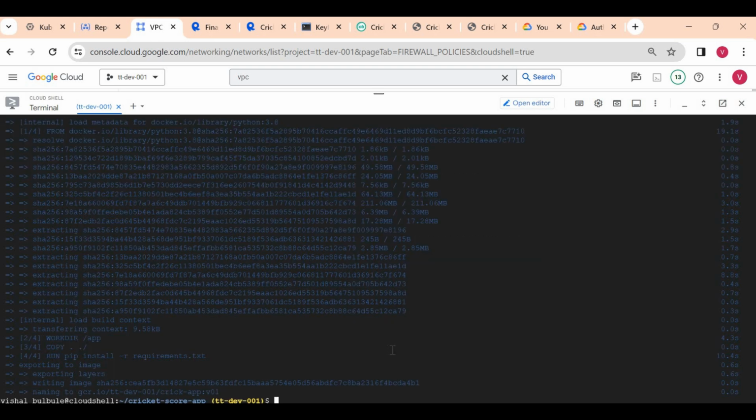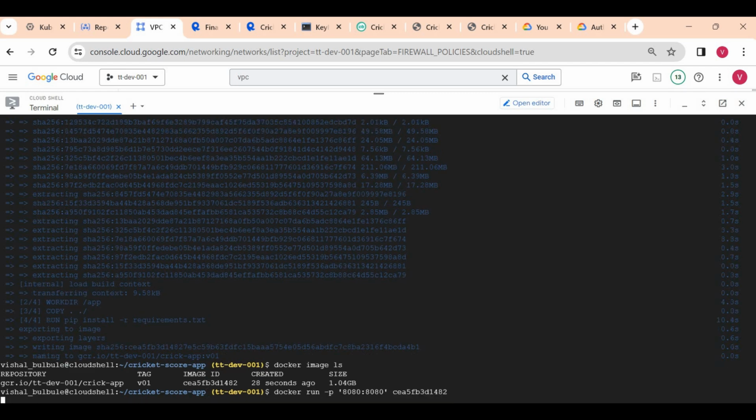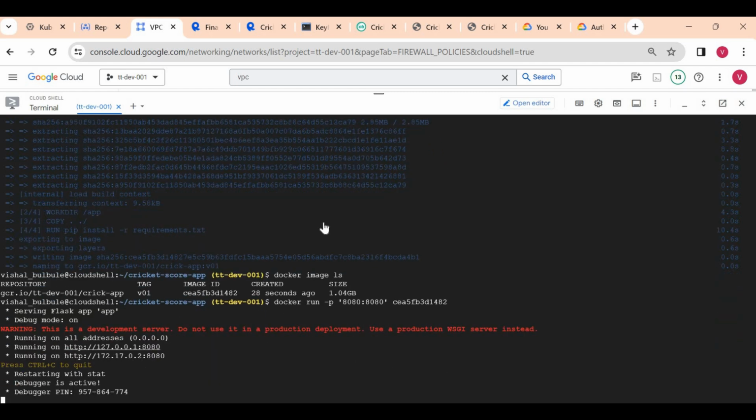Okay, the build is complete. Let me just run docker image ls. Okay, so we created this image. Let me try to run it now. Docker run, and I will just use the port because I am running it on port 8080, and the image ID. It will run the container locally, and let me test.